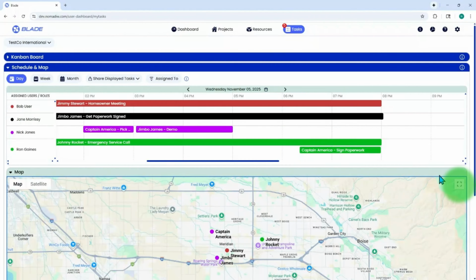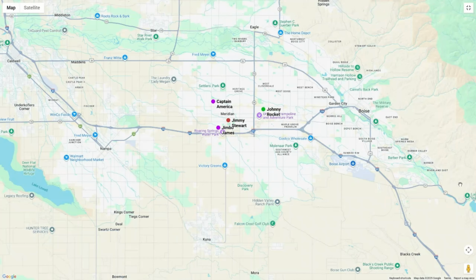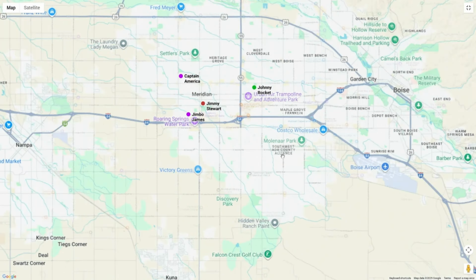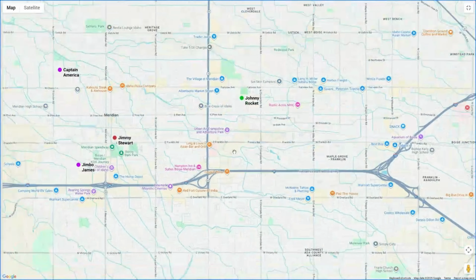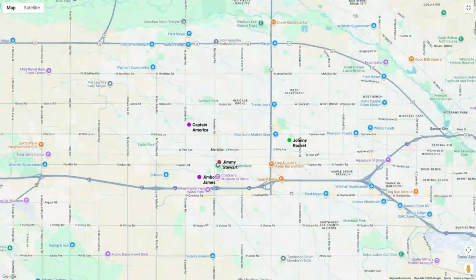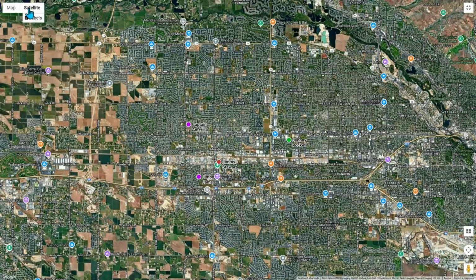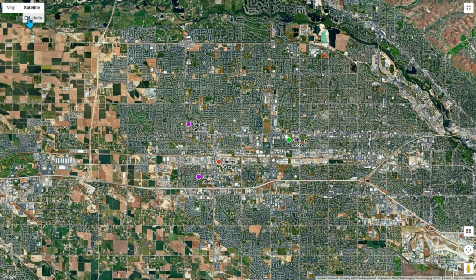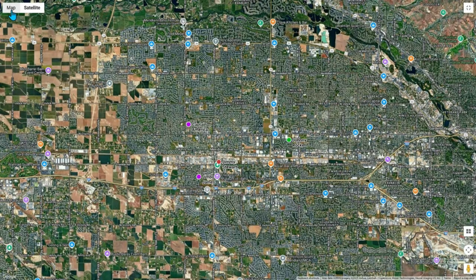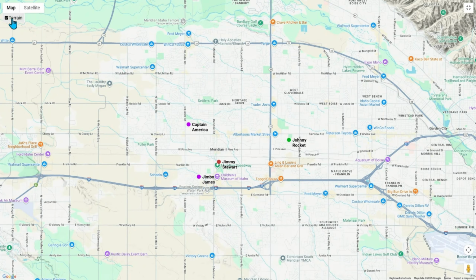Click the Screen Expand button in the upper right of the map to see the full screen view of the task map. Zoom in and out and pan the map to dig into route details. Select your preferred map view. Toggle between map and satellite views. Turn off label visibility. Display map terrain.